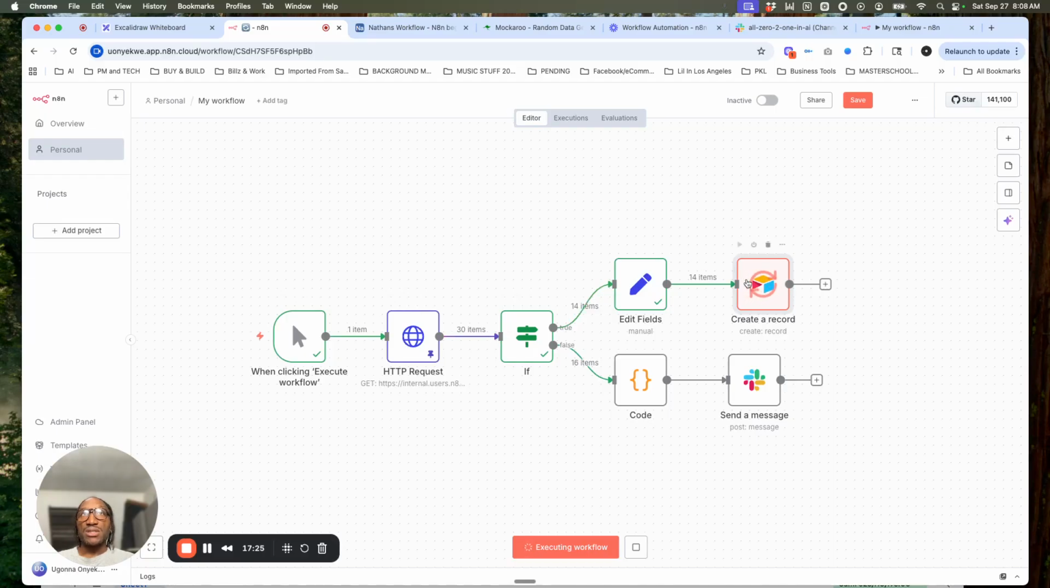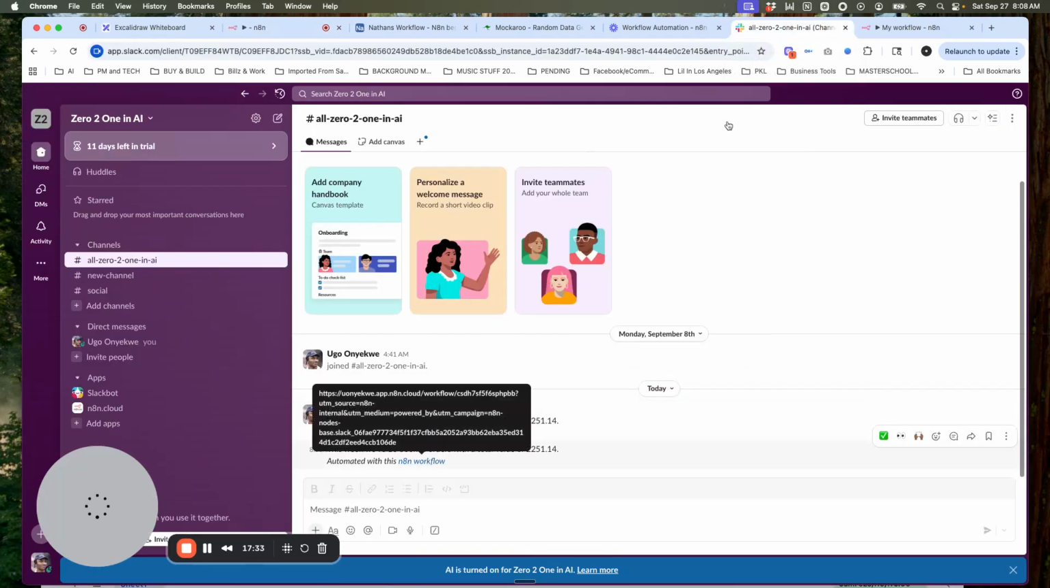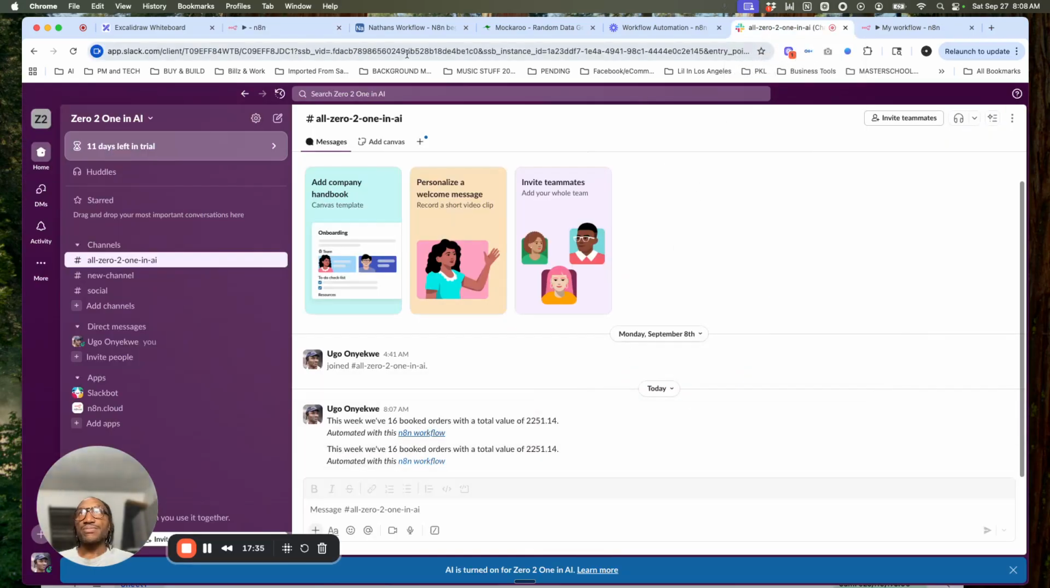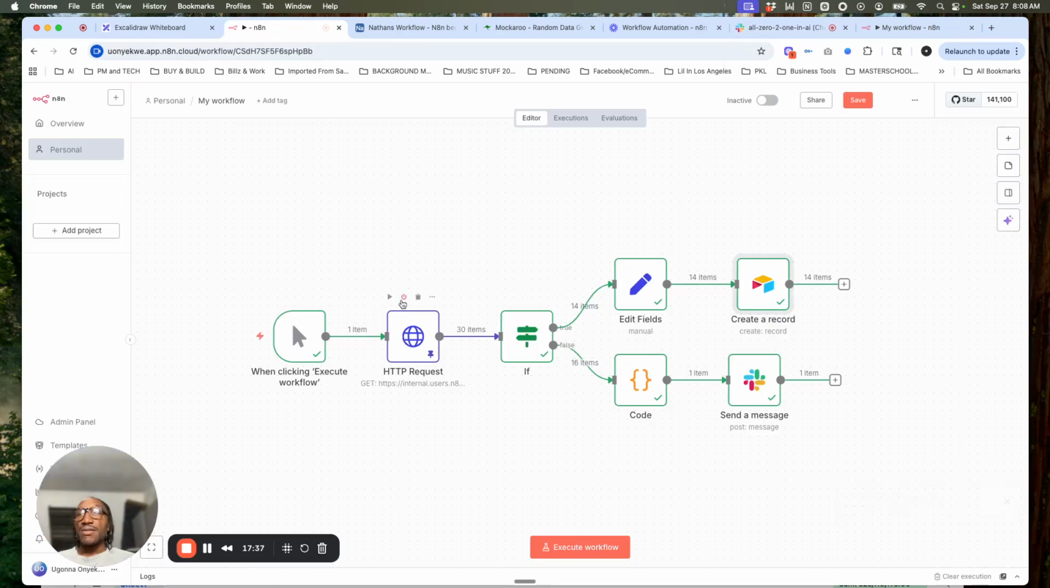So the Airtable records are created. Well, they were created already, but it's going to create them again. Code to run, and then I'm guessing we probably have another message in here. Yeah. So that was it.